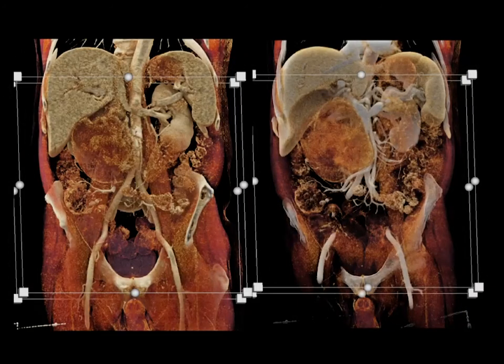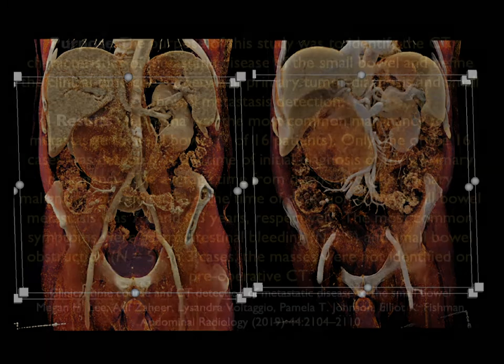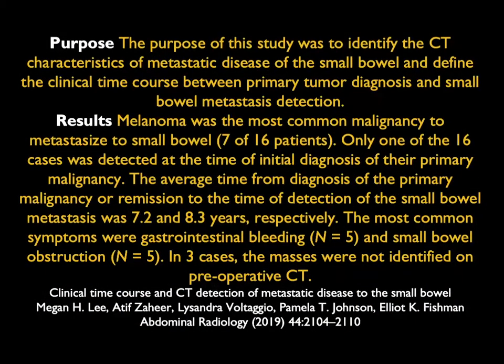And this was metastatic melanoma. So again, metastatic melanoma is a great mimicker, and Mets in general are great mimickers. But you can see the situation here. This article by Megan Lee made the point that as patients live longer, we will see more Mets. The average time from diagnosis of primary malignancy or remission to metastasis is 7 to 8 years. So it's not like you're going to see this right away.